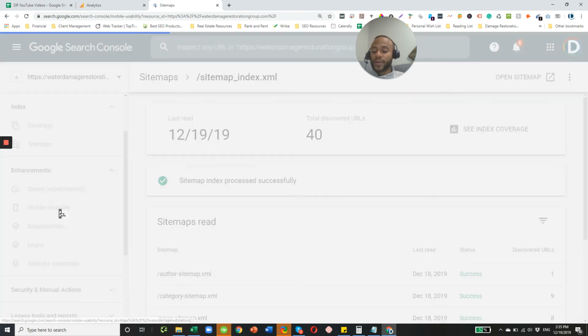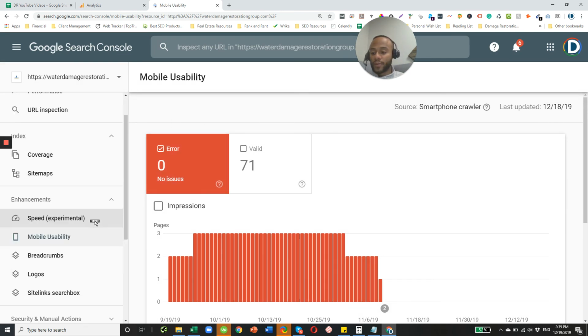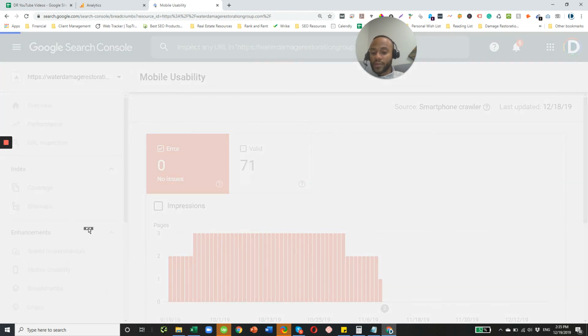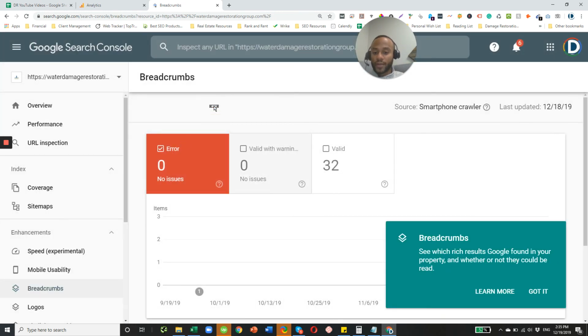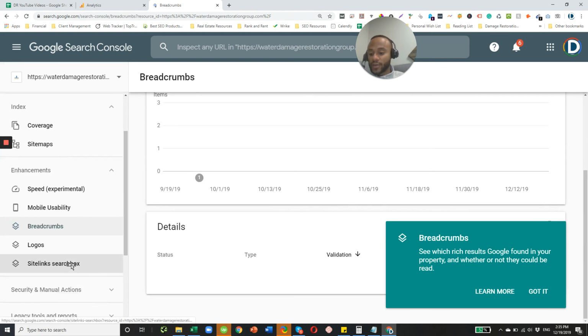Mobile usability. So this tells you if your website is mobile friendly. So again, if there are any errors, they'll show up here. Breadcrumbs. No errors there. So yeah, like I said, this is a great tool to use when you just want to do a technical review of your website to confirm that there aren't any issues.